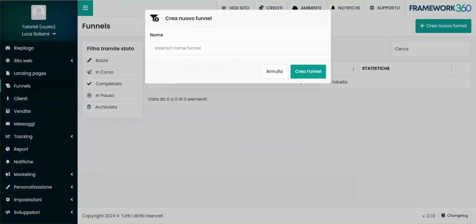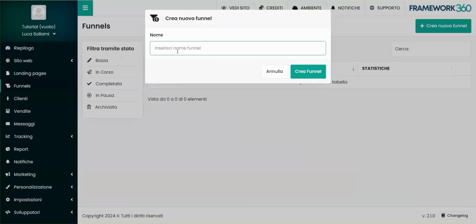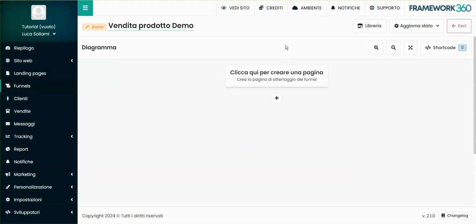And in this case, we could, for example, try to build the funnel we saw here in this diagram. First of all, let's give a name to our funnel, which could be product sale, demo. In this case, obviously, for this tutorial, our product will be a demo product, and this single funnel will be aimed at selling this product. We click on Create Funnel, and here we will simply need to go and create.